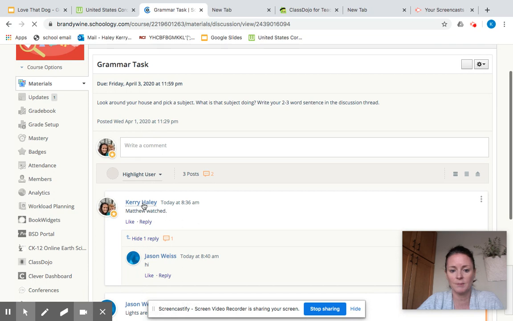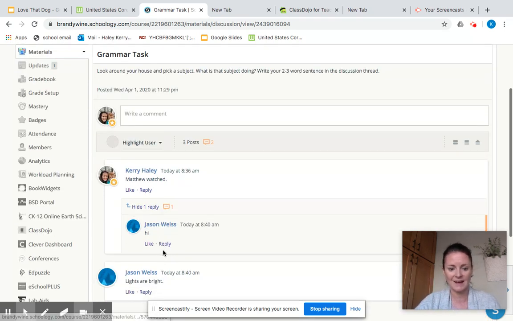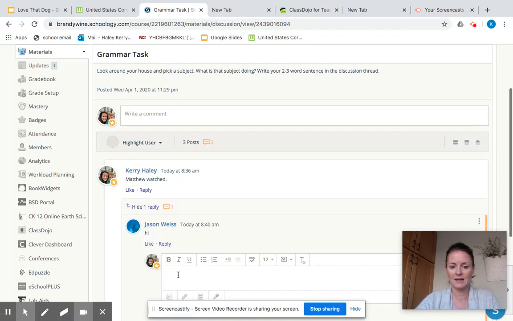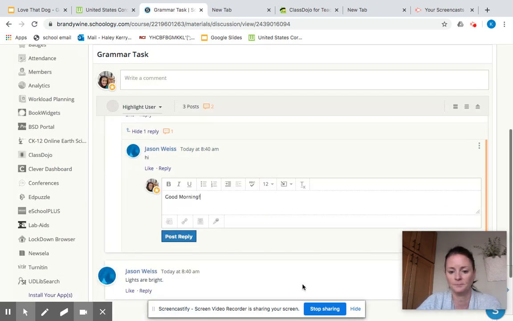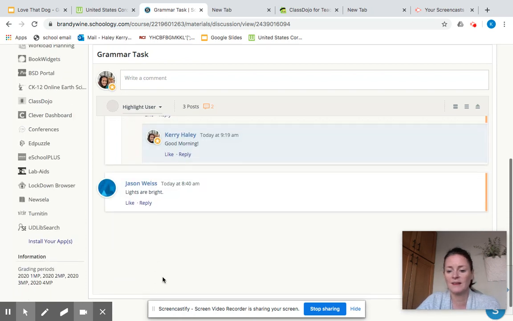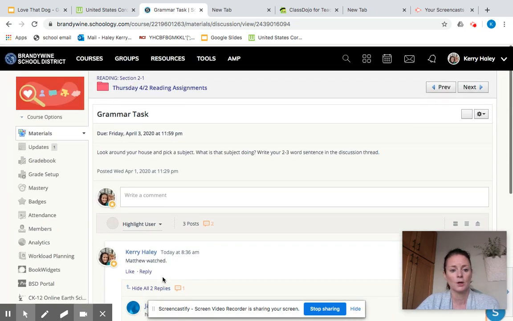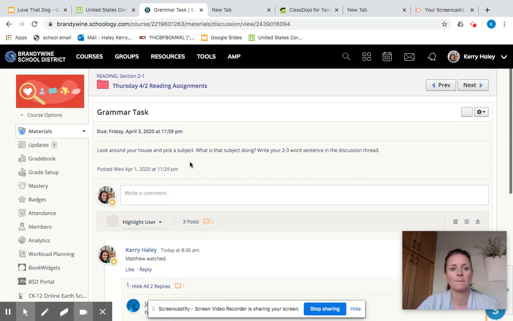And here we go. I placed mine, and I put Matthew watched, because this morning I looked at the subject in my house. The subject was Matthew. And what was he doing? Right then, he was watching. He was watching the garbage man. But remember, this is a 2 or 3 word sentence. And Jason said hi. And I'm going to say hello to Jason. I'll say good morning. Alrighty. Now, Jason has already done his reading assignment and his grammar task, right? So far this morning.